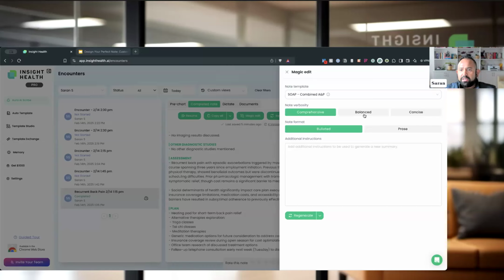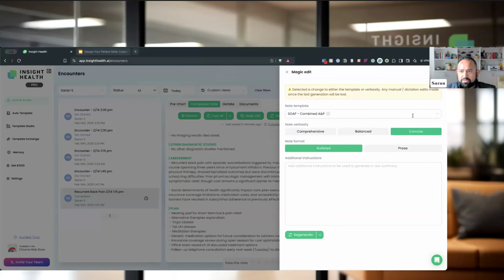And then you can change the note's verbosity. Let's say you feel the note is very detailed, you can try different note formats or even the note verbosity, and regenerate the note and see what effects it has and how the note format is changing.